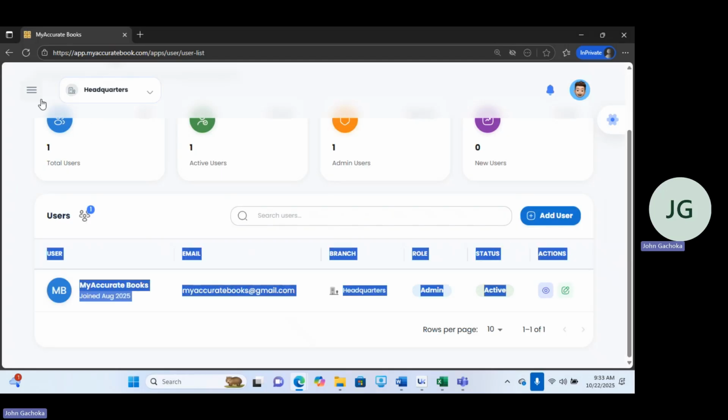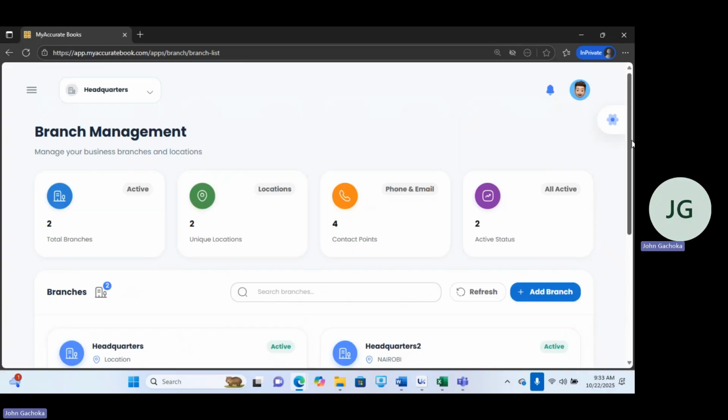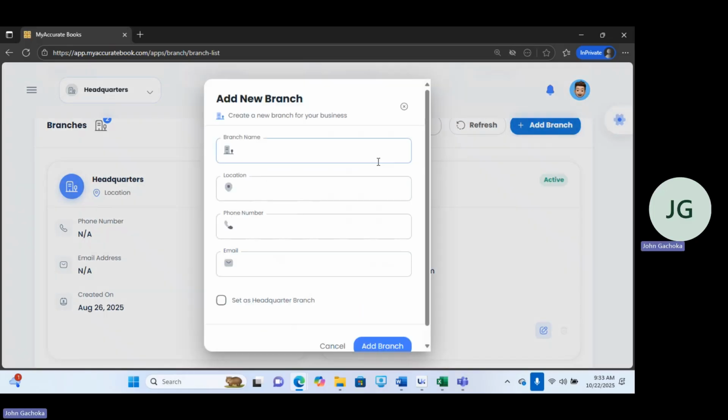So when you want to create a branch, in the event that you have more than one branch, in this case there are 2 branches, you can add a branch and indicate their details and contact, and update it within the system.